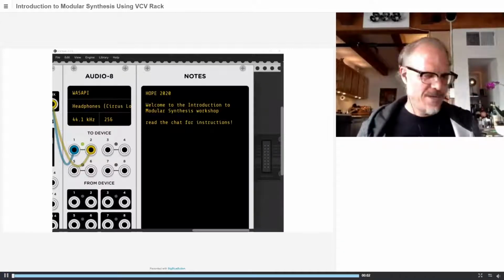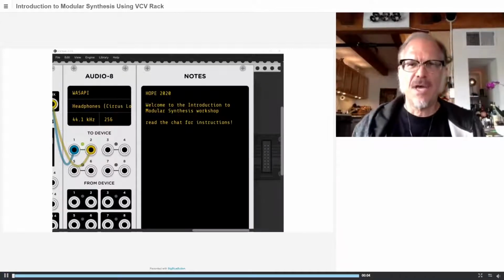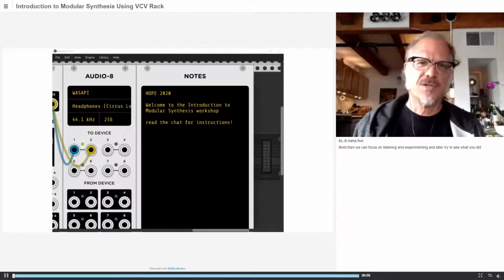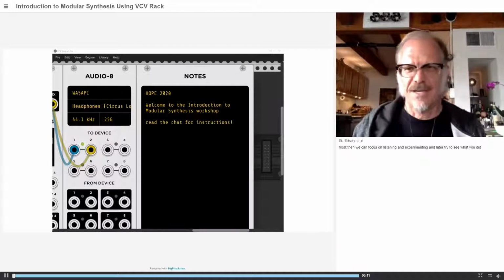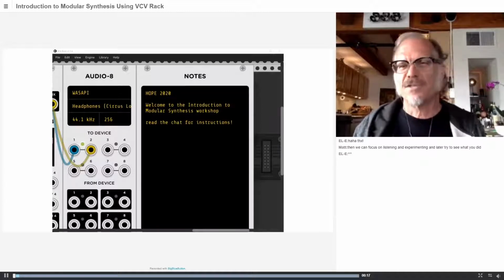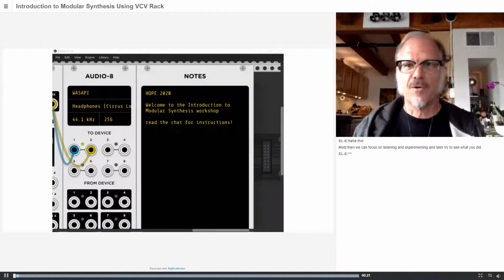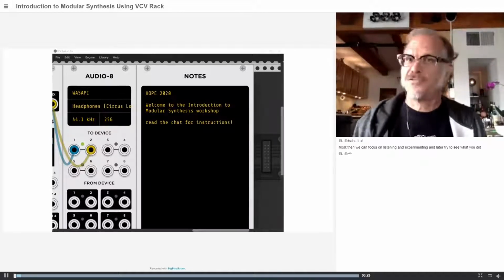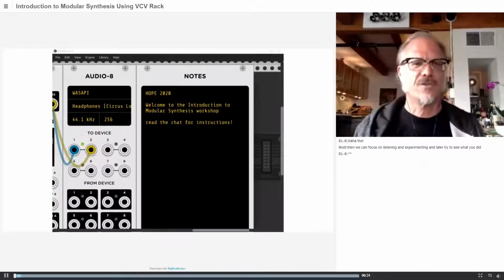All right, welcome. This is the Introduction to Modular Synthesis workshop. And by synthesis, we're talking about music synthesis, not like FPGA synthesis or logic synthesis or anything. This is good old school analog synthesis, but done on a simulated computer program called VCV Rack. And if you're a noob to analog synthesizers, this is a great place to start because it's free. You don't have to buy any expensive equipment.